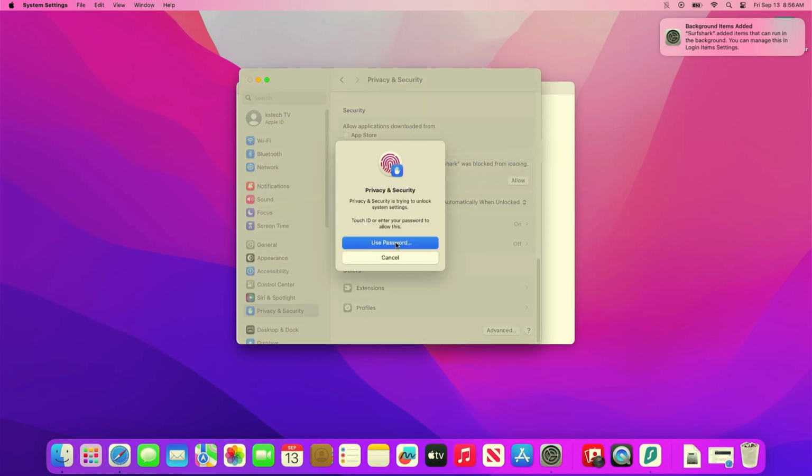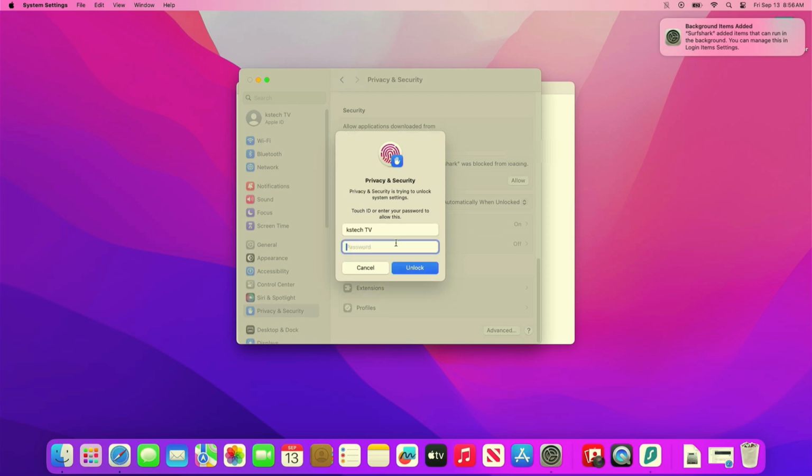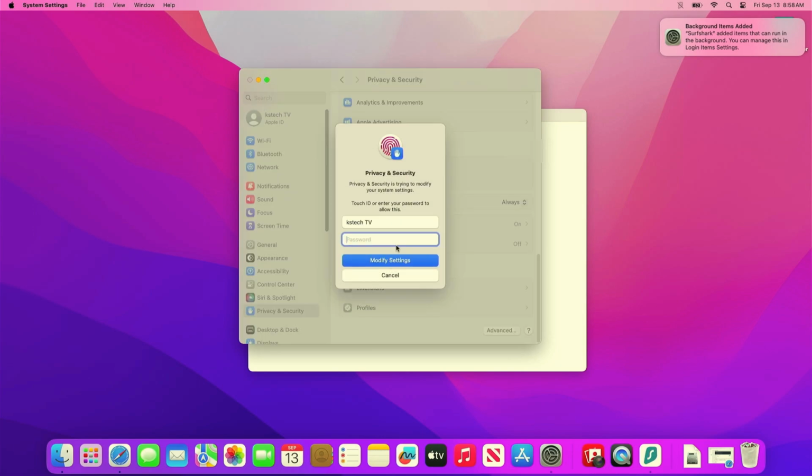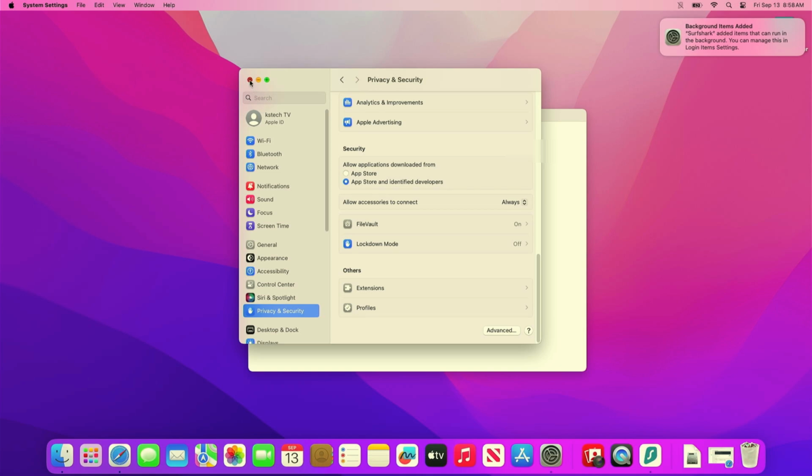And then we need to identify ourselves to our Mac. So click on Use Password and then put the password for your Mac account. Let's go Unlock. And here under Security, make sure that App Store and Identified Developers is selected. And then it says Allow Accessories to Connect. So click on it here and then choose Always. And here I'm gonna log in with my Touch ID. And then let's close this one.